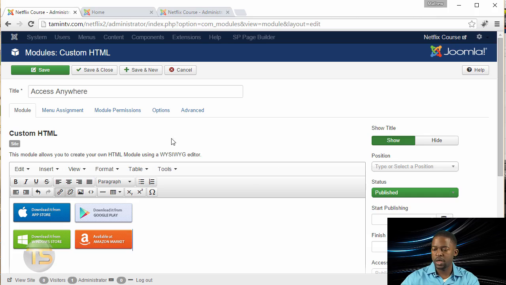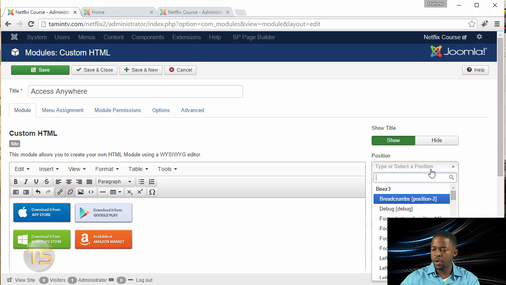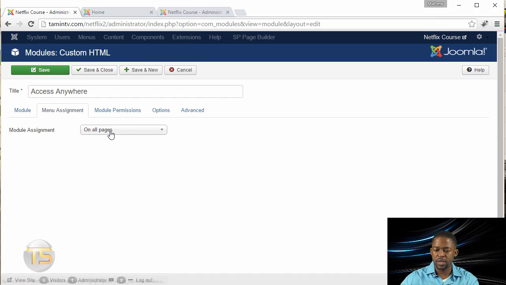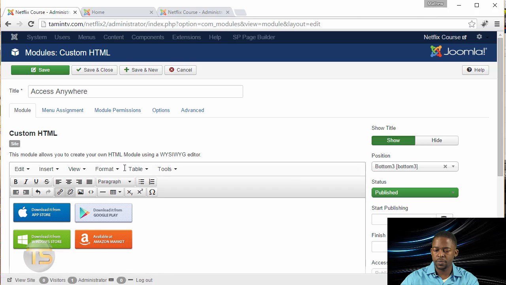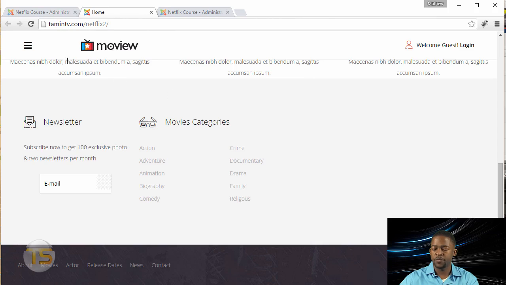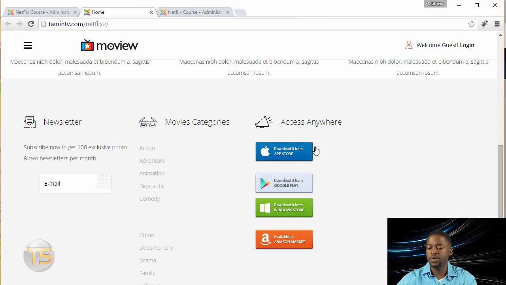And then you want to go over here. You want to put this on bottom 3 for the position, and make sure that it's assigned on all pages. And then you want to click on save and close. So now we're going to refresh the home page and see what it looks like. So once we refresh it, you notice now it didn't stack up, like 1, 2, it didn't create 2 columns like it was supposed to.